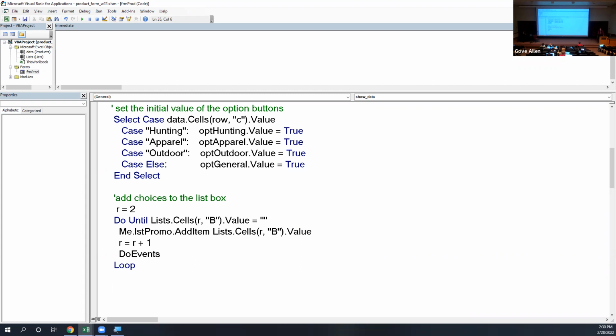It turns out that this list box, LST promo, has a property called selected. So let me say LST promo dot selected. I think this is going to be the first property that we have dealt with that is itself an array. So selected is not like true or false. It's an array of values.